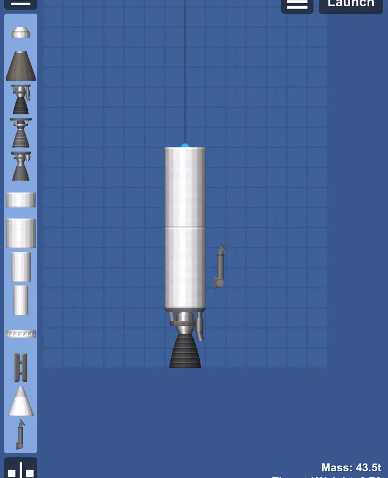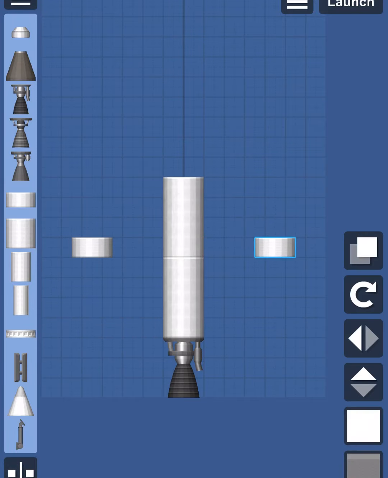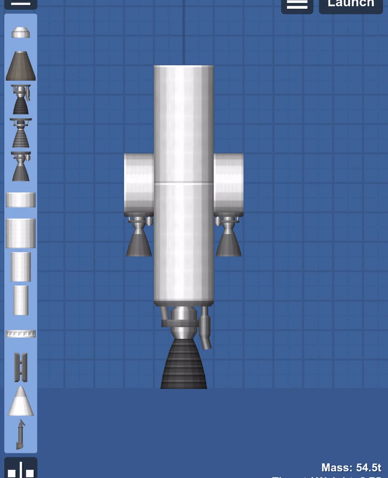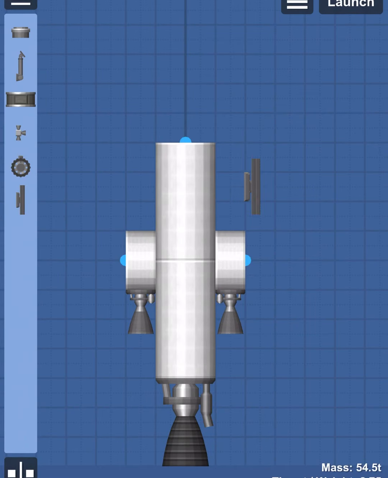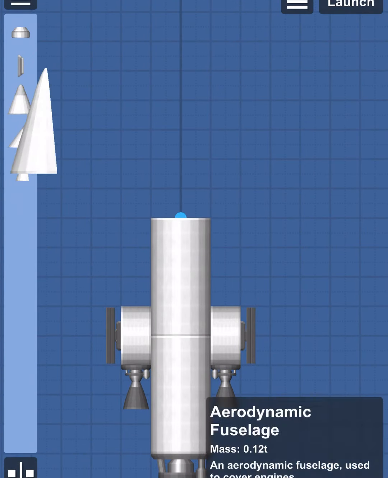Now if we go back to basics, we can add some more things to our rocket. Let's add some tiny boosters along the side. And you can see here on the bottom left there's a mirror option. That's very good because you want your rocket to be nice and symmetrical so that it doesn't veer off when it is going through the atmosphere. Add some solar panels just for fun.